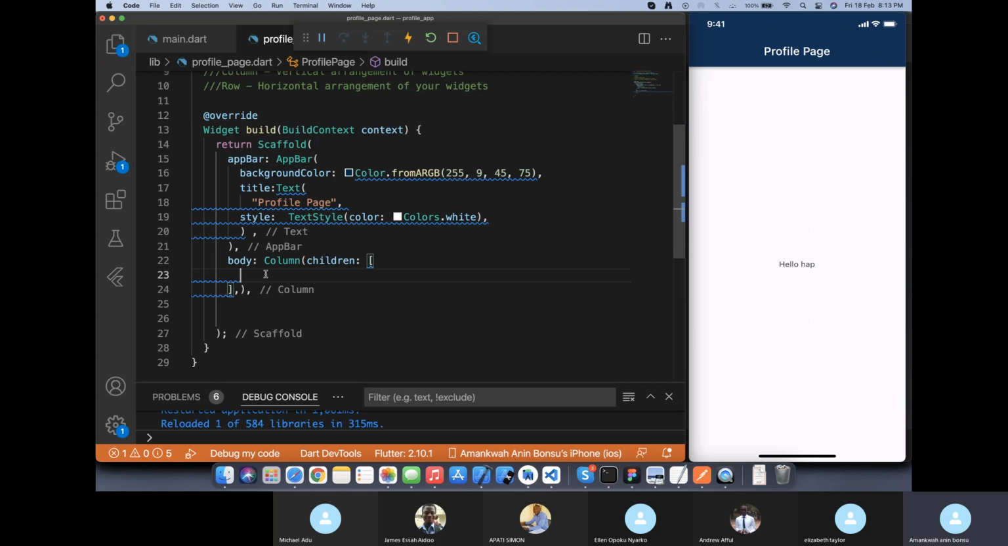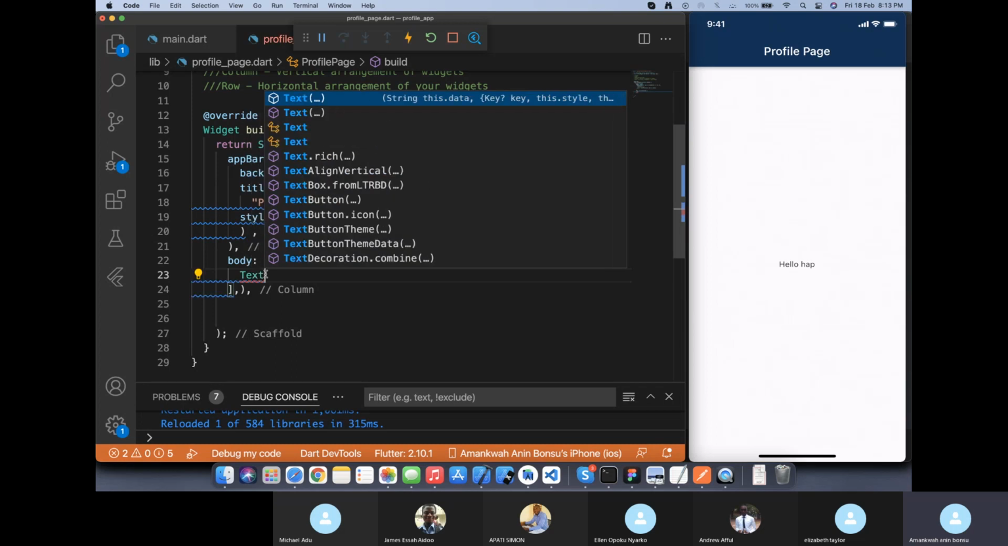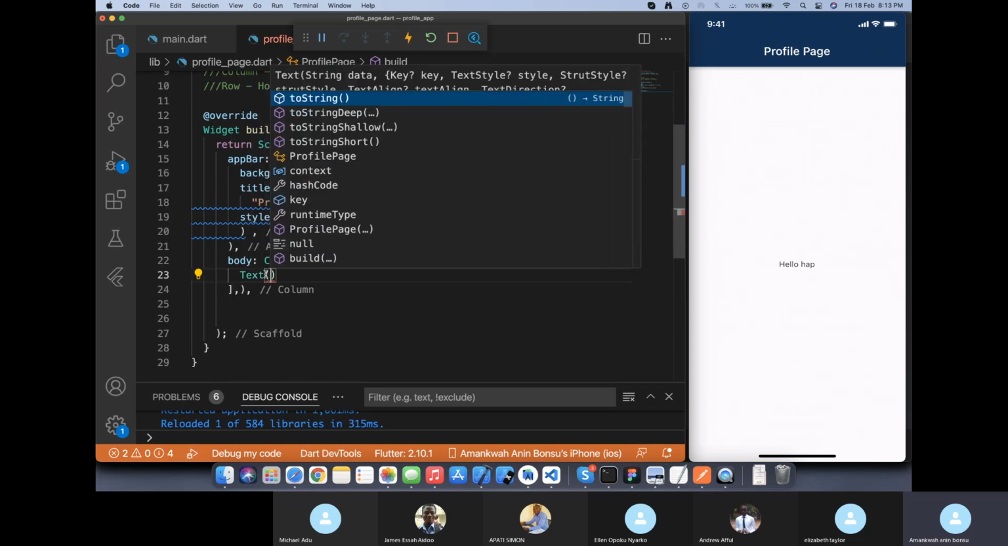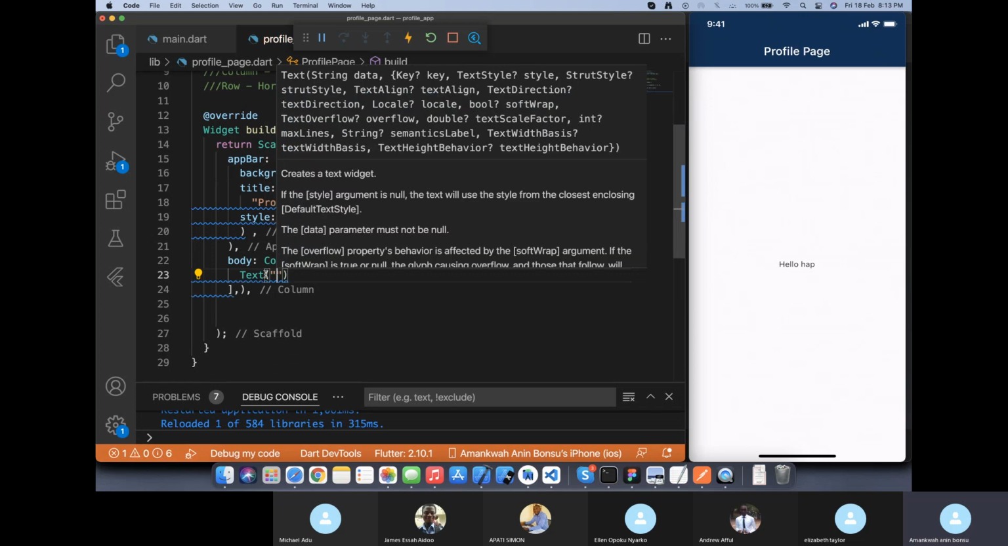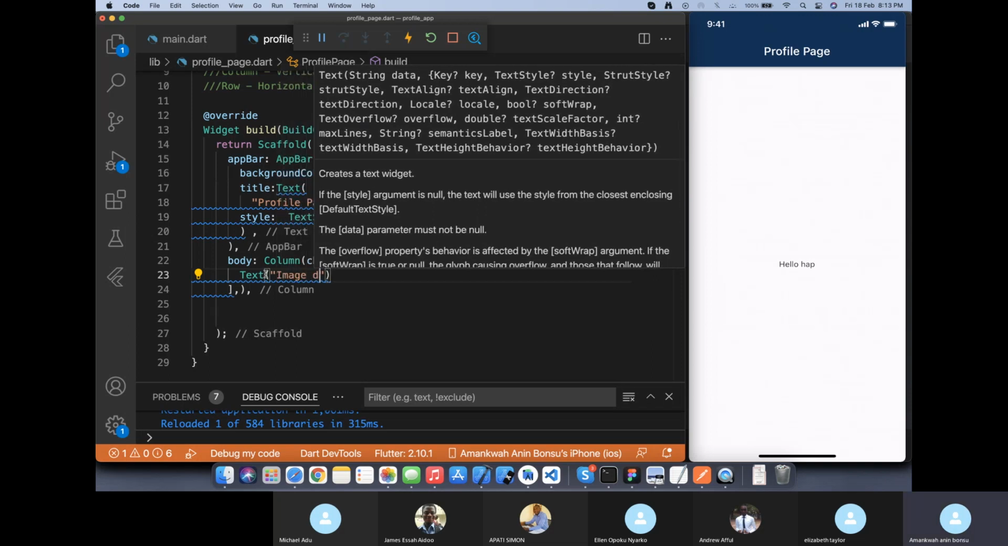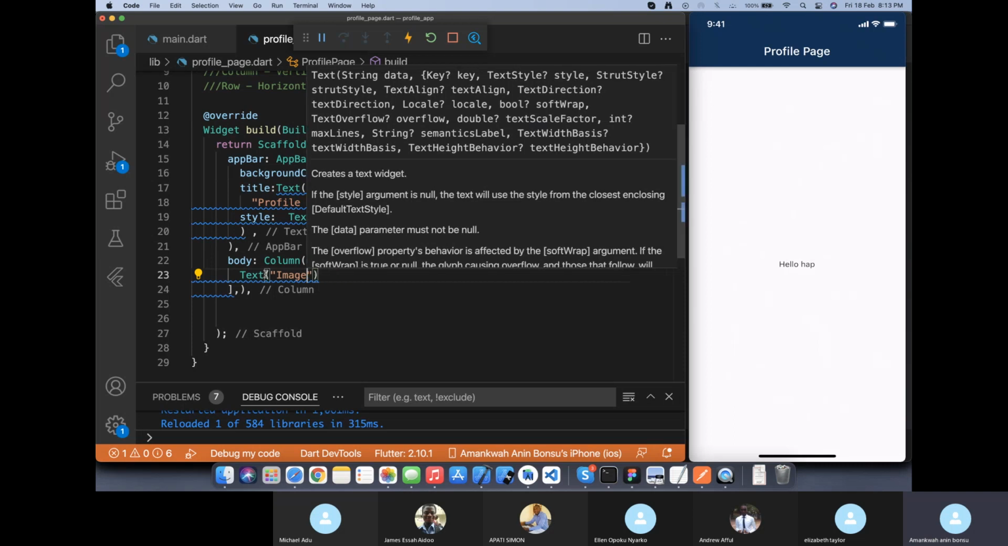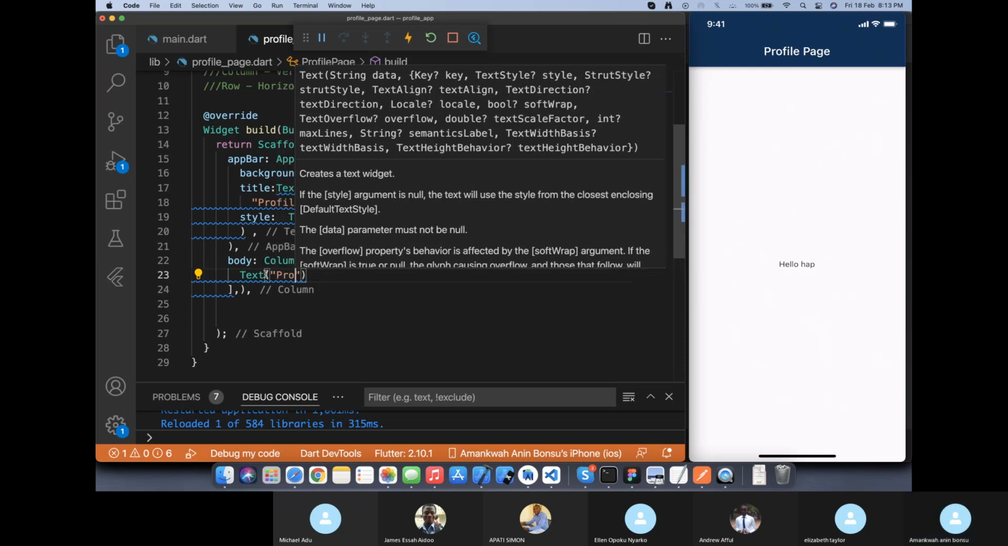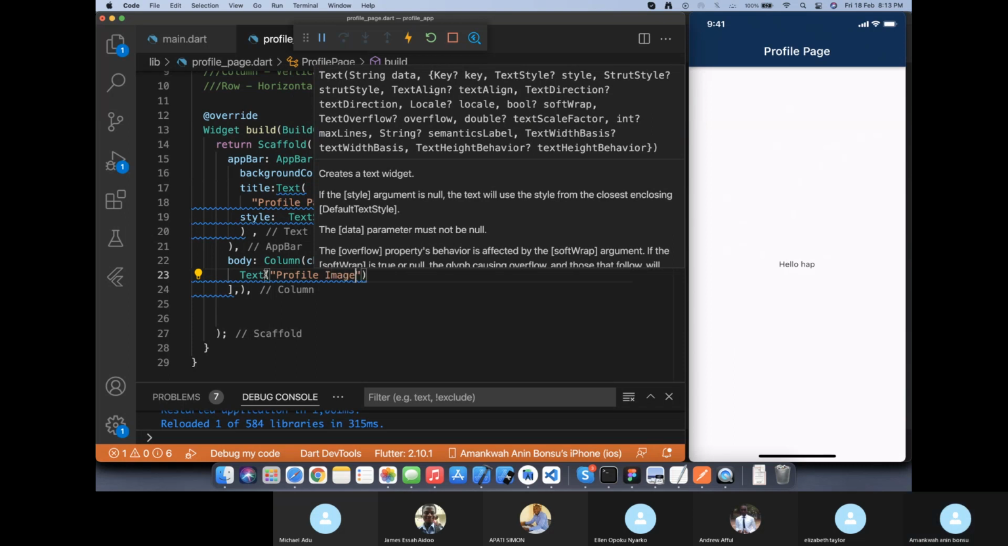Last time we learned about the text widgets, and today we are using the text widgets again. So I will create one widget called text. I will say I want to write something. So let's say image data, or let's say profile image.